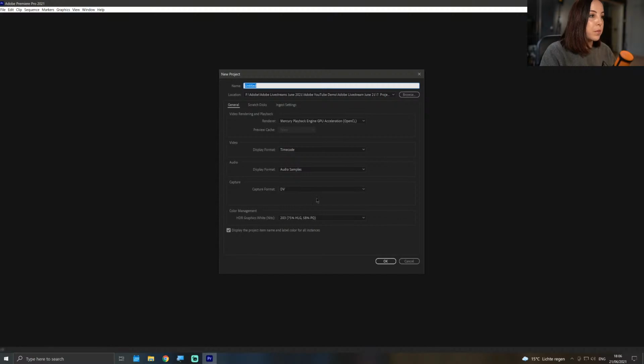And that will open up this window right here, and there is a lot of settings, but what we're going to do is only 3 things. We're going to change the name.